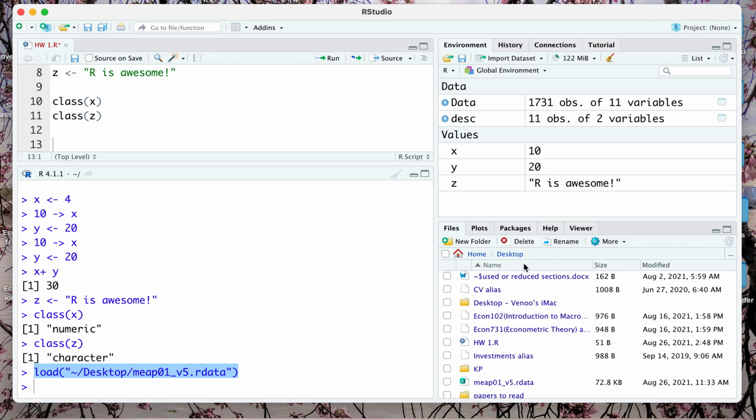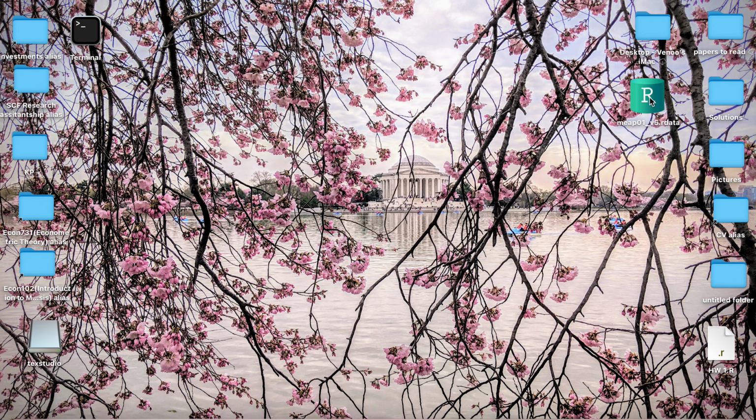There are many different ways to do this. I could also go to my desktop and see where my data is kept or into a folder where the data is kept. So let's say I wanted to open up this data set.